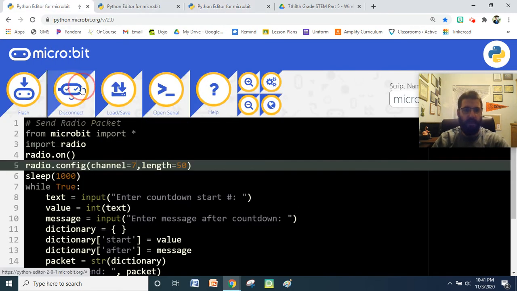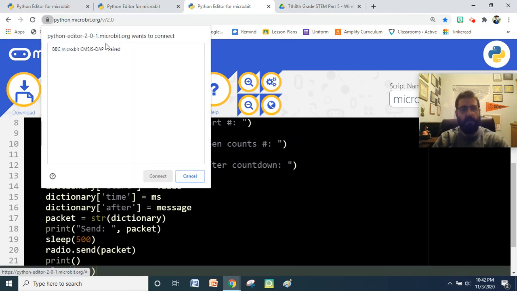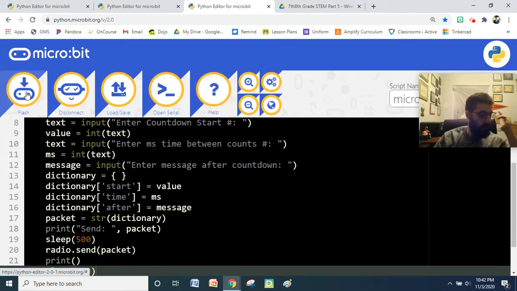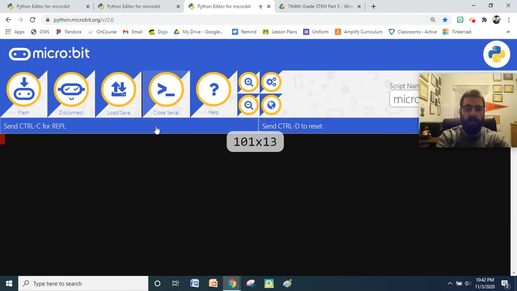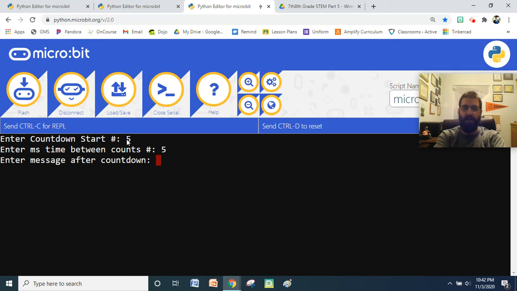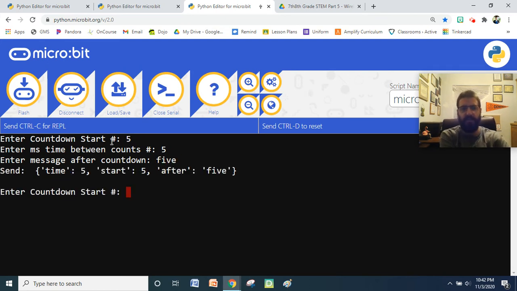I'm going to disconnect the microbit here. Connect the microbit here. And flash it. We're going to check for line errors. I have no line errors on my screen. Open serial. Boom. I'm going to refresh that. Enter a countdown start number. Okay. Five. Enter millisecond time between count number. I'm going to do five. Enter a message after countdown. Five. So it's going to send timer for five milliseconds, the message five, okay?